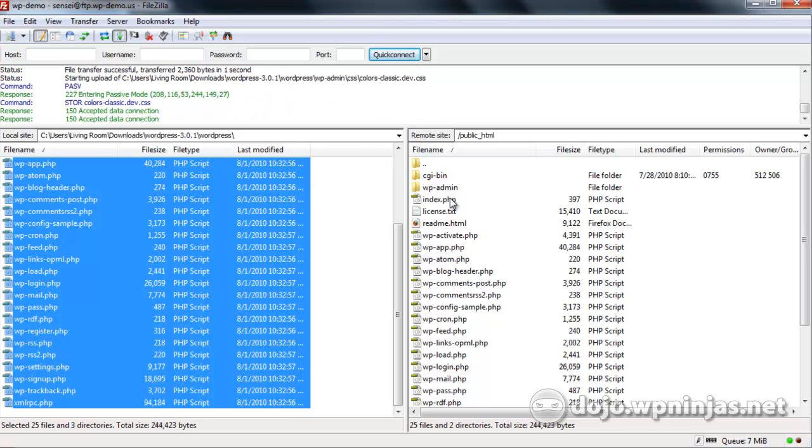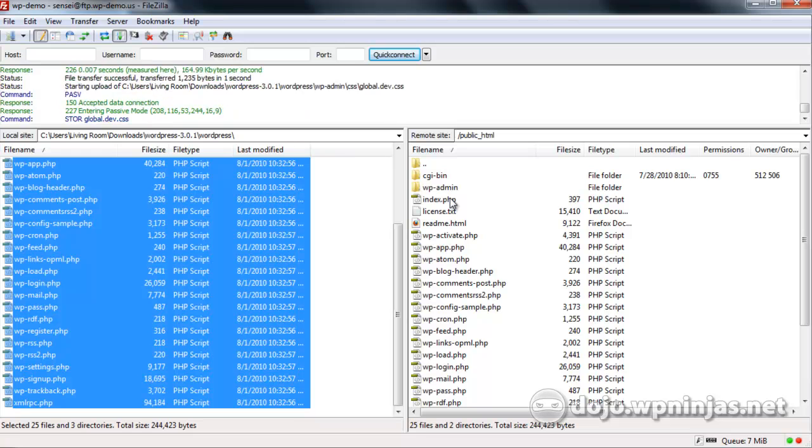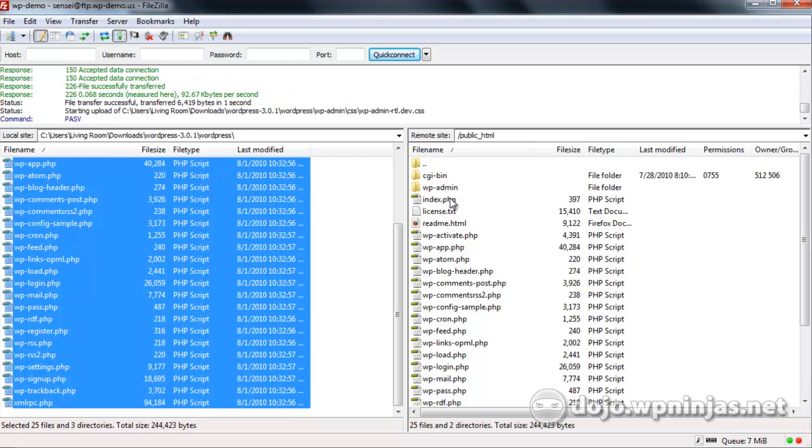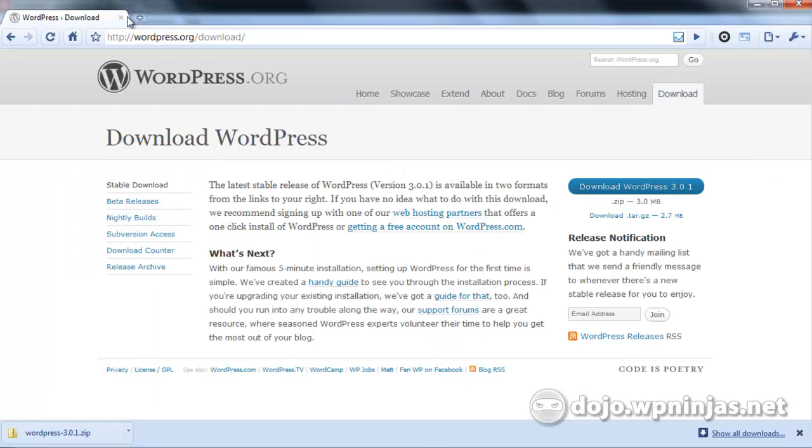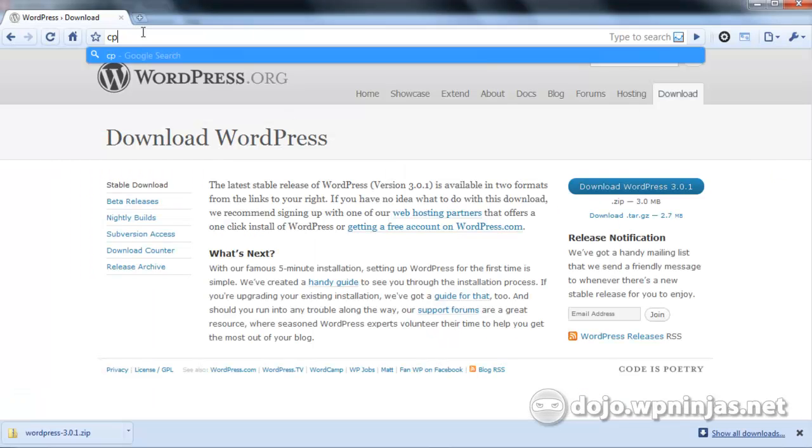Now, while the files are being uploaded, we're going to go ahead and log into the control panel our web host provided us to create a MySQL database and a MySQL user to interact with that database. Now, our host uses cPanel. Your host may use something different, but the overlying principles are exactly the same. So we'll go ahead and log in there.